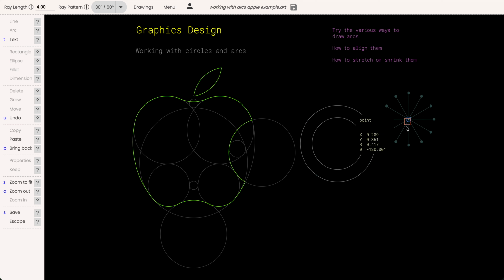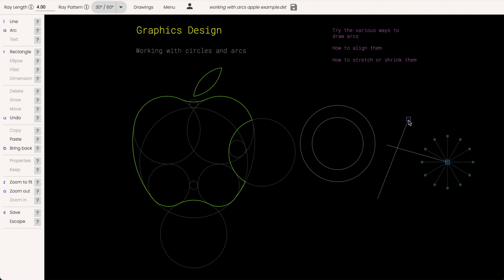Something else I can do, which is a bit different, is one of the things that's most difficult to do if you're drawing manually is to do this. I want an arc that starts there and goes through there and ends up back at the bottom of this circle. That would be quite a tricky thing to construct manually, but you just go A for arc and it does it.